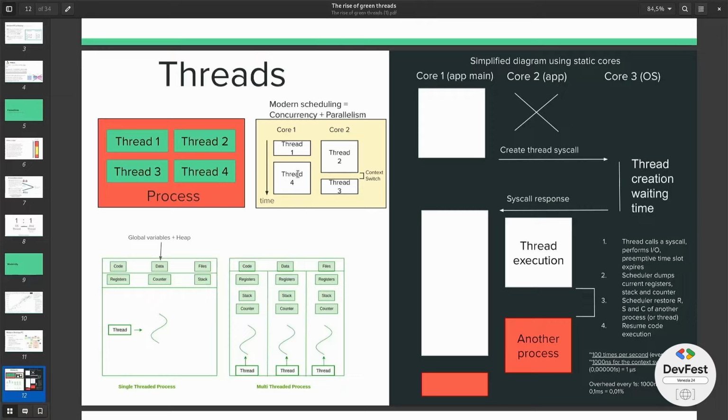In the context switch, the scheduler can also decide that the thread that was running is still the most important one. So I don't save its state, and I just resume the execution without doing anything. This is a choice of the scheduler, okay?